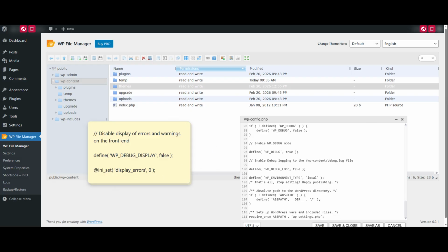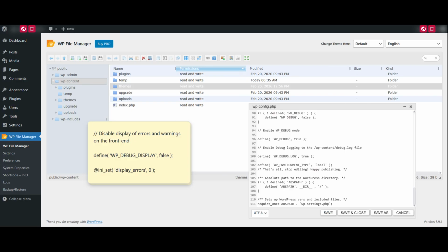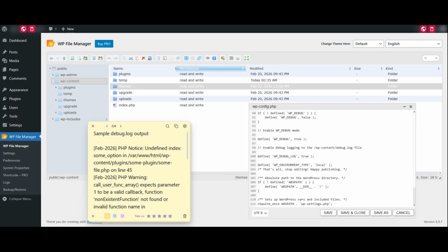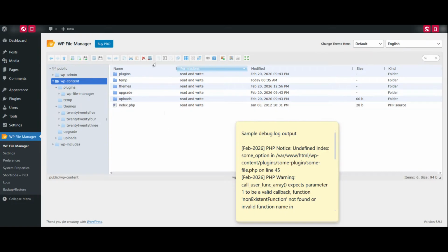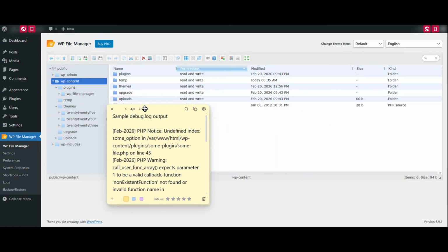Next, we need to access the debug log file. Go back to your website files and open the wp-content folder. Inside this folder, you should now see a file called debug.log. If it's not there yet, try refreshing your website to trigger the error again, and WordPress will generate the file automatically. Download the debug.log file to your computer and open it using a plain text editor like Notepad, Sublime Text, or VS Code. Inside this file, you'll see detailed error messages, including the file path, line number, and the type of PHP error. Carefully read the error message.